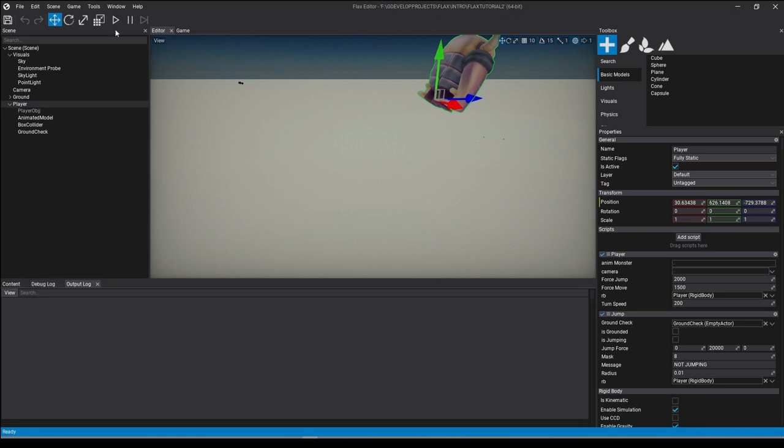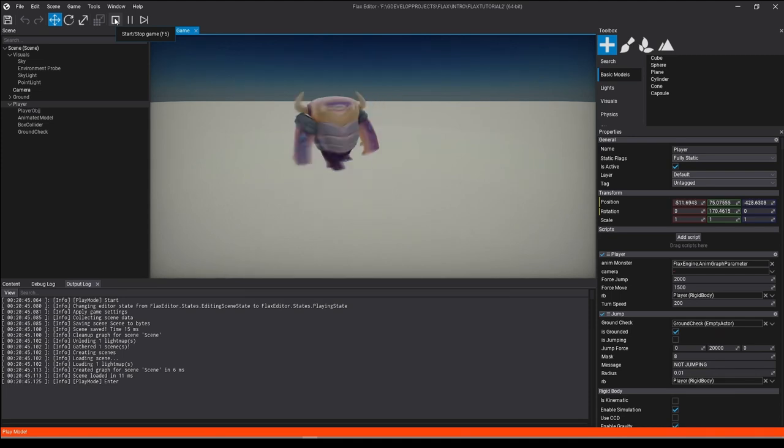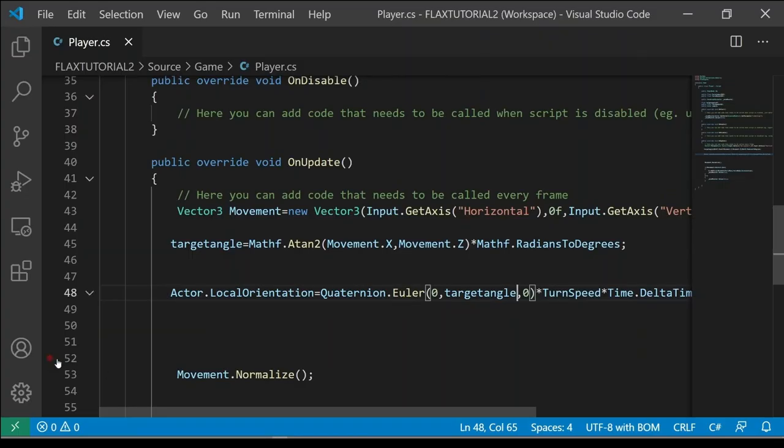Let's check if it is making our character turn. Yes. We can see that our player turns. Although the rotation is very abrupt because we are rotating the character in each frame based on the value of the controls. We need to smooth it out. Also, we can see that as soon as we release the controls, the character resets back to looking forward, and doesn't stay rotated to the current direction of movement.